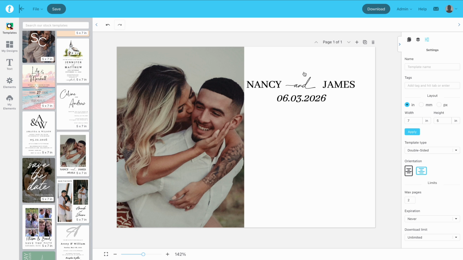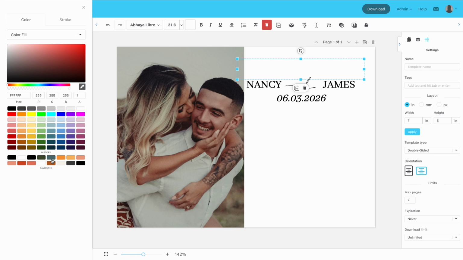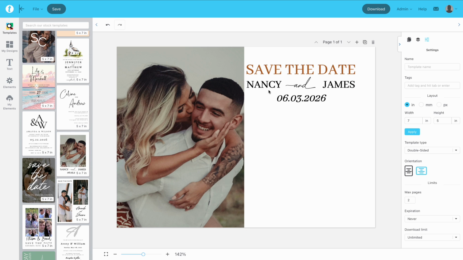Time to give this design that boho autumn vibe. Let's start with the heading. I'll change the color from white to a warm brown tone, something earthy but still elegant. Then I'll apply that same color to the couple's names to keep everything cohesive.